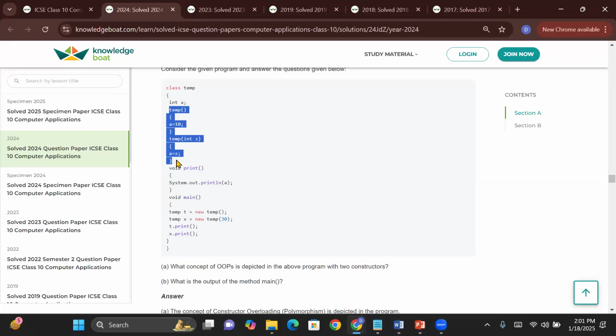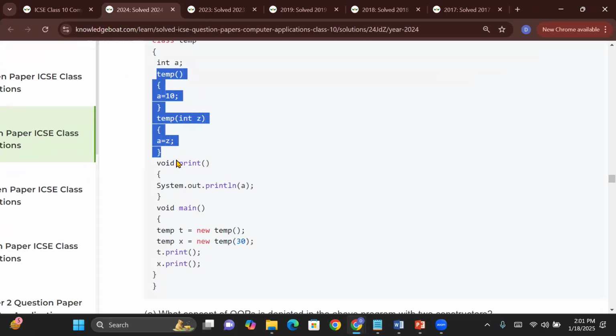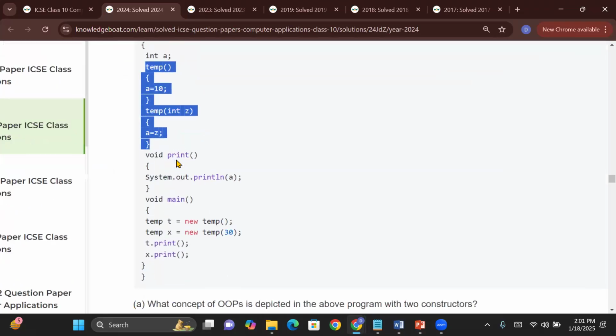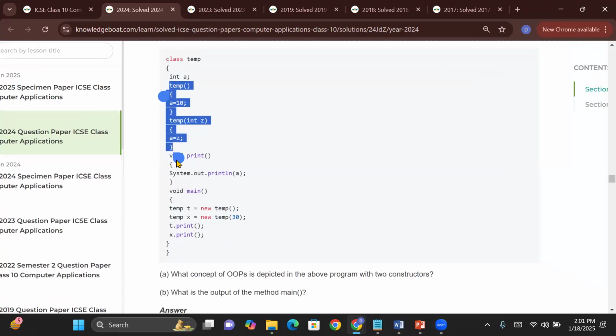So the concept that I was telling you, now you can remember in this way. Constructor is a special function which is having the same name as the name of the class. Class name is temp, constructor is temp. If you are not passing any parameters into that constructor, that is known as a default constructor. If you are passing any parameter into the constructor, that is known as a parameterized constructor.